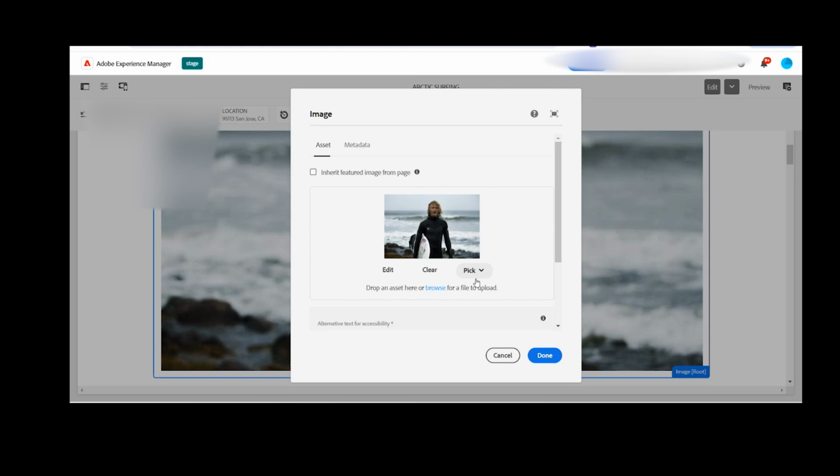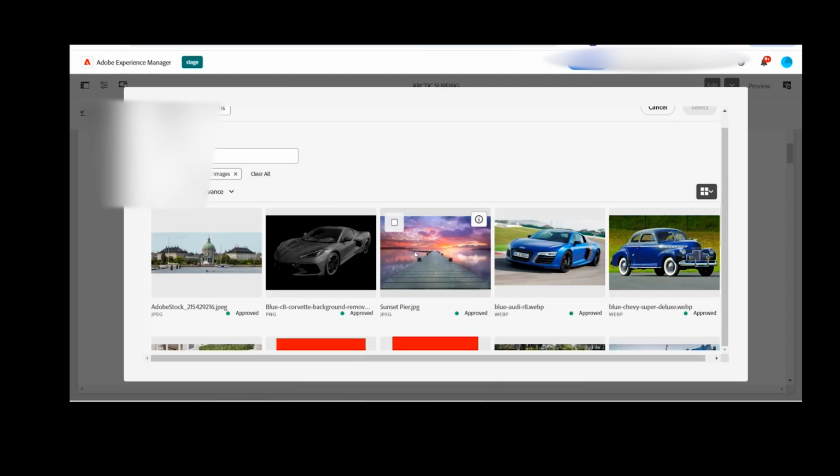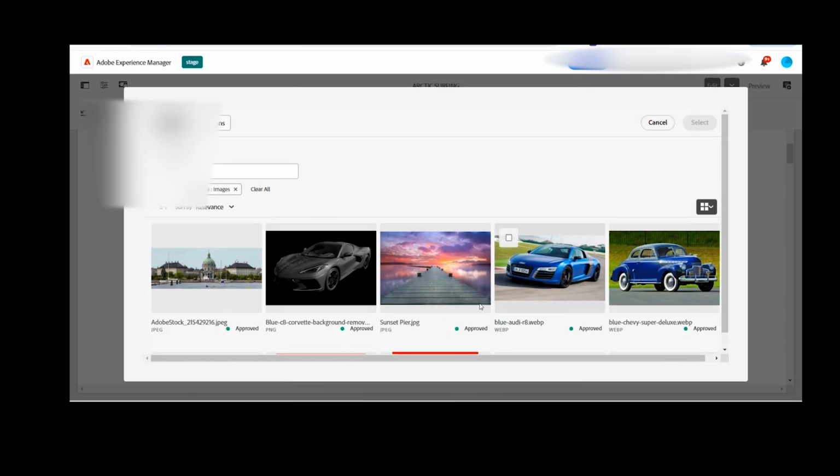But once you are done with the configuration of connected asset, you can see this option Pick. In this drop down, you can see the option Remote. Why remote? Because my AEM asset environment is a different one. So I need to click on Remote, and it will load all those assets which are approved and ready to use here on the sites environment. We have some assets, and those assets are available for me to use.